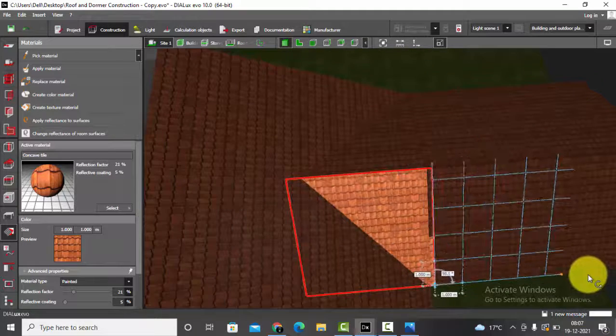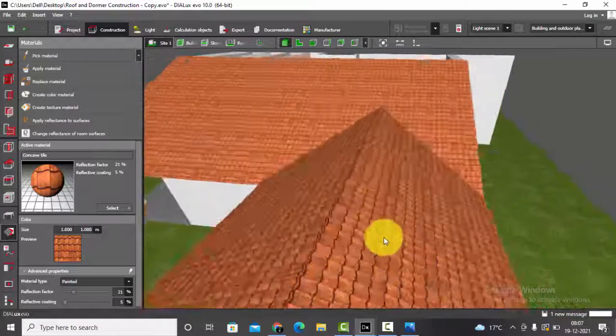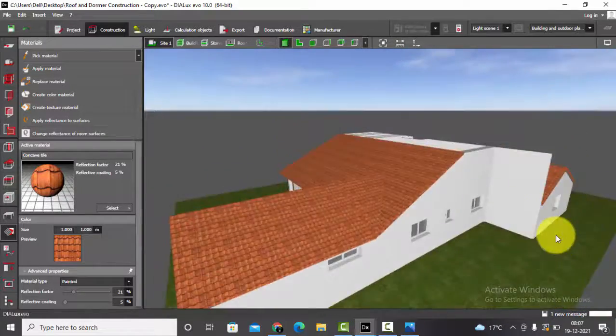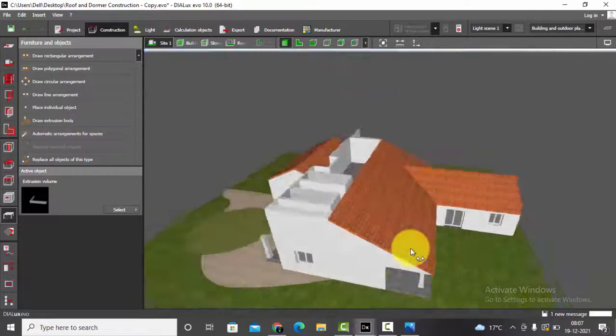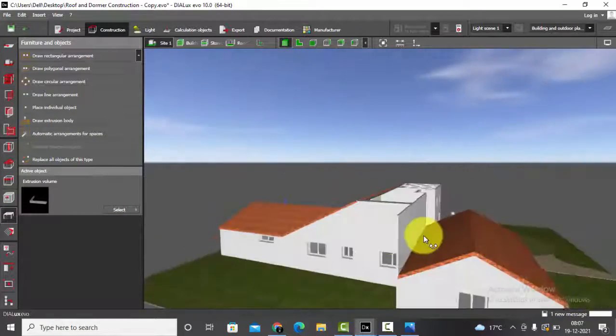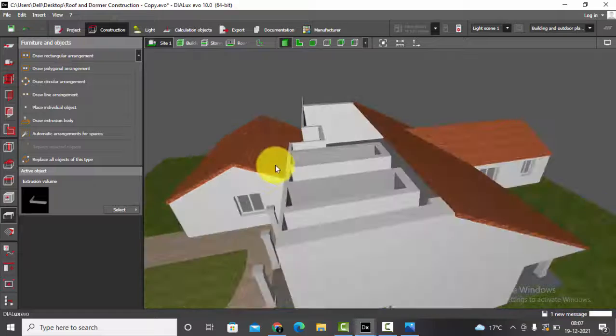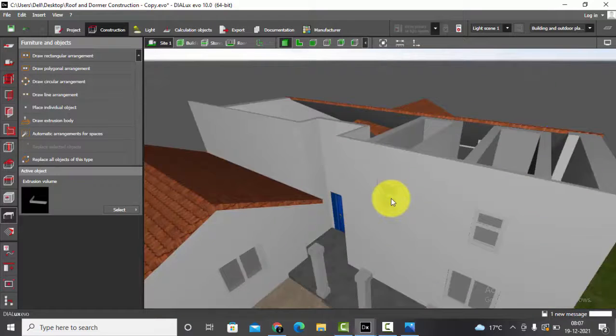Select and rotate it. Now you can see it's properly placed. So this was our valley. No missing edges, no cuts. Perfect. Okay, next thing we are going to draw dormers.